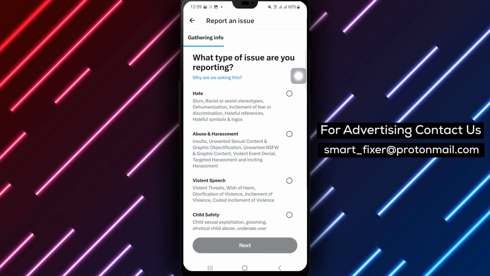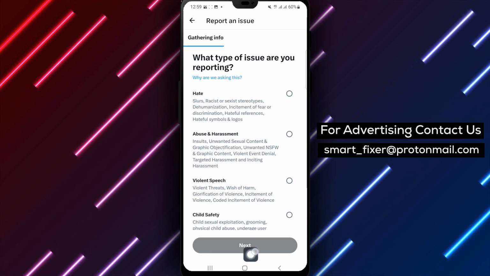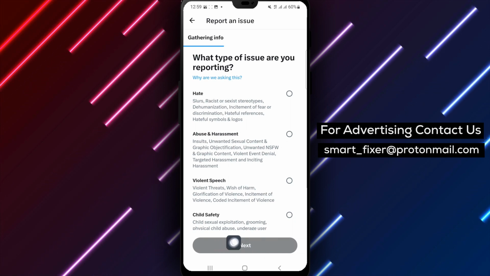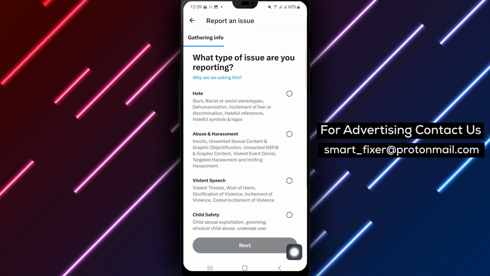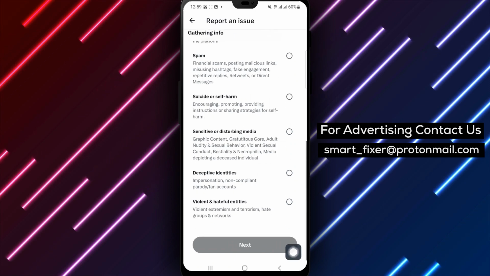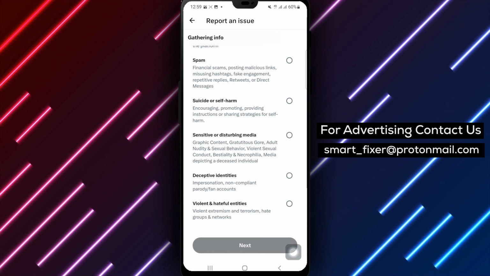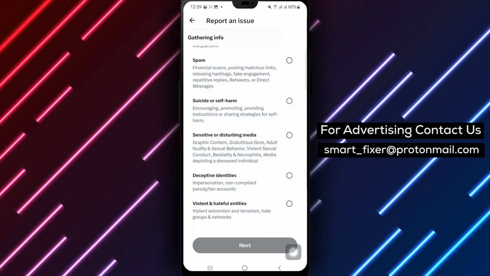Step 5. Once you've provided the necessary information, review your report to ensure accuracy and completeness. Step 6. Finally, tap on the Submit or Send button to officially report the thread. Your report will be sent to the appropriate moderators or administrators for further review and action.